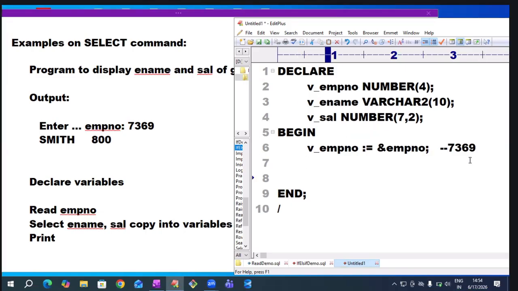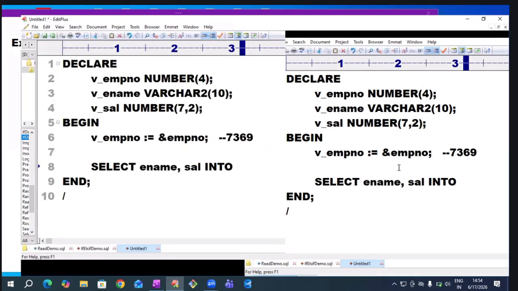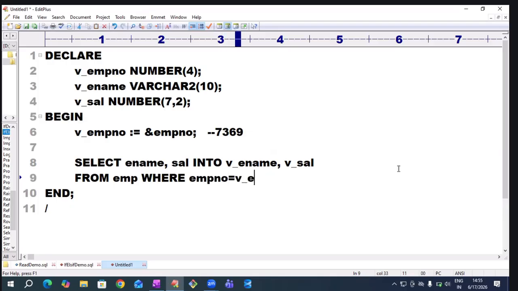So his name and salary, I want to select from the EMP table and copy into these two variables. How to write, sir? Tell me now. Select. What do we want to select? Ename, salary. Copy into the variables. Copy into which variables? Where employee number equals the given employee number, v underscore employee.